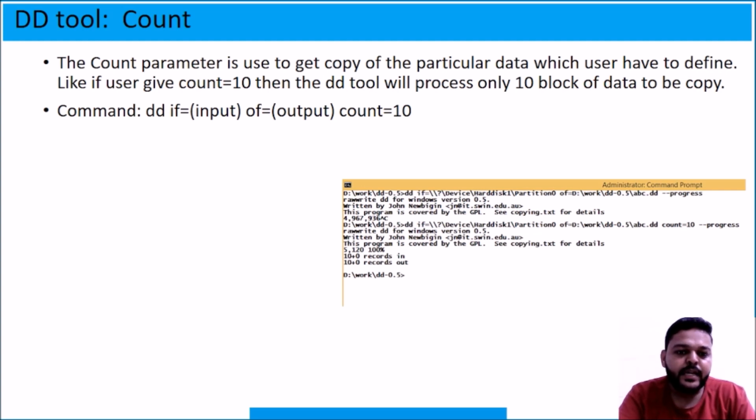You can see dd if, the input file you have to give, of, the output file, also you have to give the particular path in which you want to store the data. Count parameter, as we are discussing, is how many blocks you want to copy, and that you have to define here. So in the count parameter you define whatever blocks you want to copy. Like if I have defined 10, then it will copy only 10 blocks. So let's see a practical example of it.